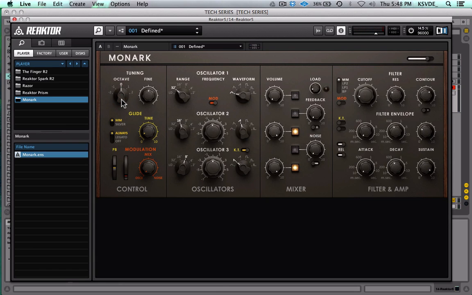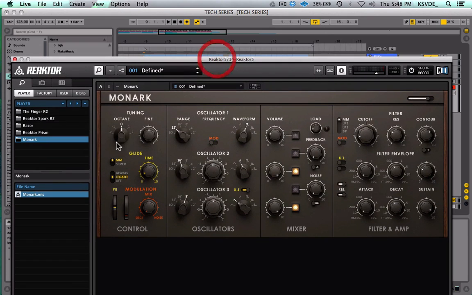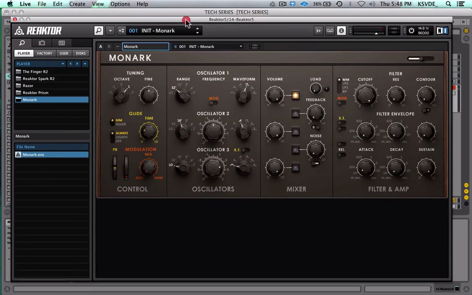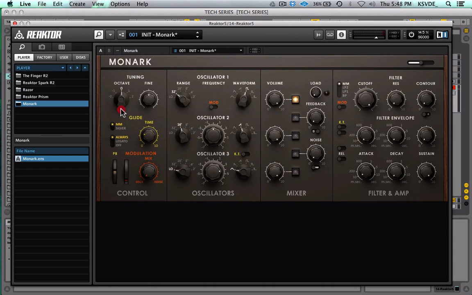So I'm playing a G1, by the way. Let's set this to a legato. And let's make sure that, hold on. Something is kind of weird about this. Let's go to an initialize one, yeah. There we go. That's what I'm used to.